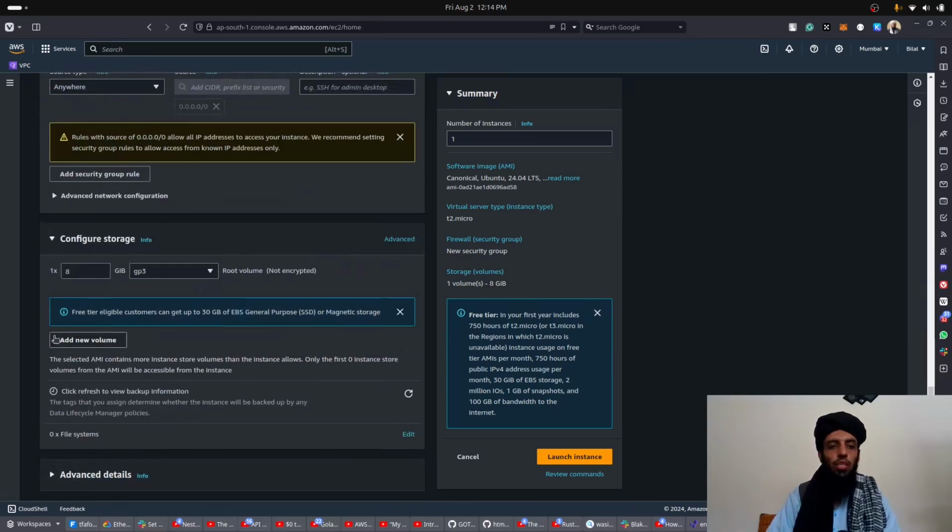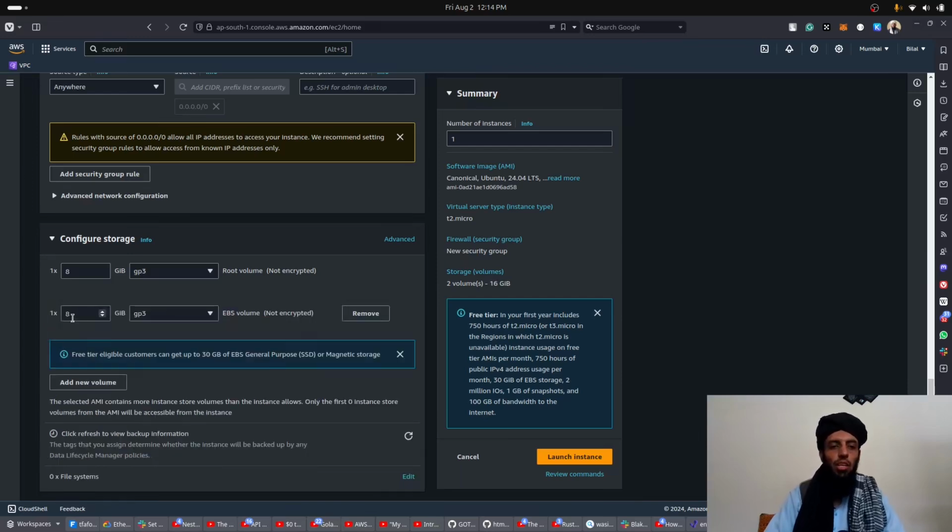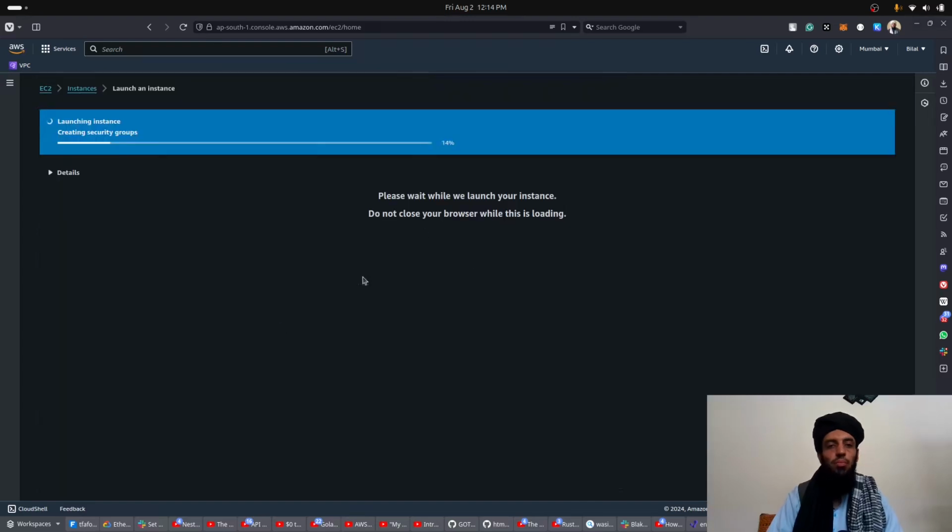And now what I need to do is attach another EBS volume that is going to be 6 GB, right? So currently this was 8 GB, that is the root volume, and this is going to be the 6 GB additional volume that I'm going to attach. I will play with this and resize it in order to show you how you can resize this volume. So yeah, launch the instance.